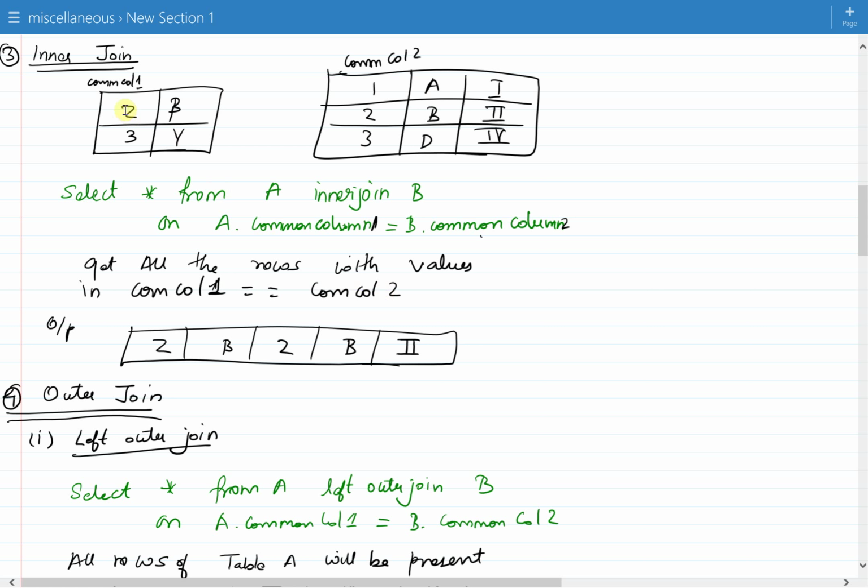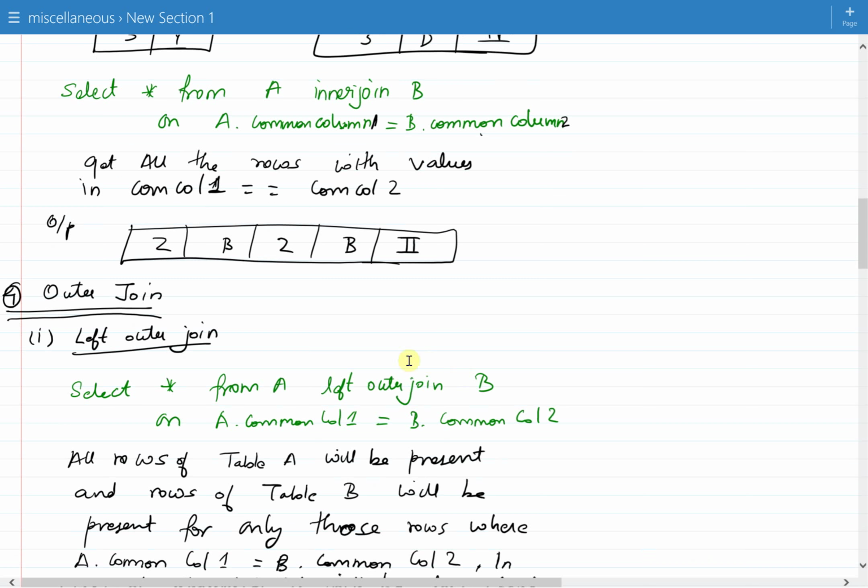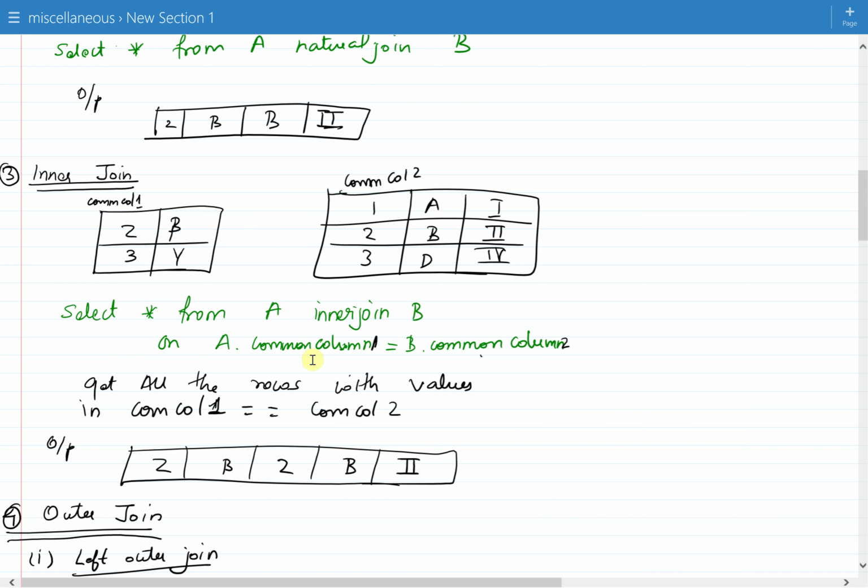So if you see here, only this 2 matches the second row. So we have 2 beta 2 b2. Also note the major difference between natural join and this inner join: we repeat this column value again. We'll do it twice. Since we have select star, we have an obligation to show all the columns in our final result. So we will have 2 beta 2 b2 and the Roman 2 value. So that is how inner join works. It's pretty simple and straightforward.